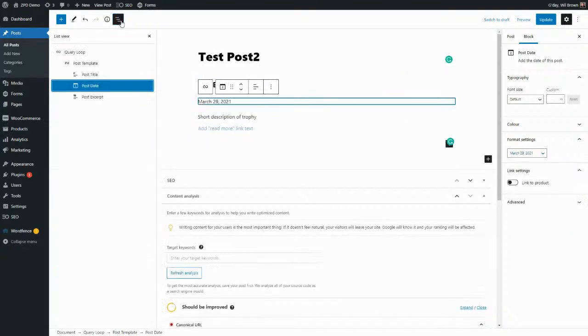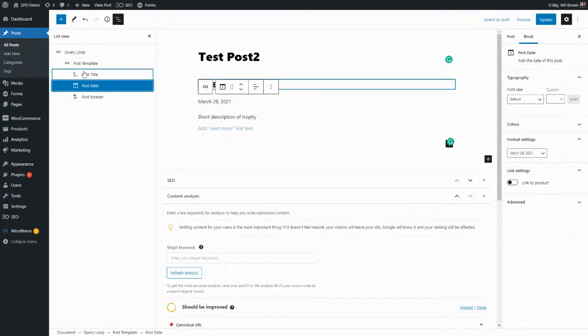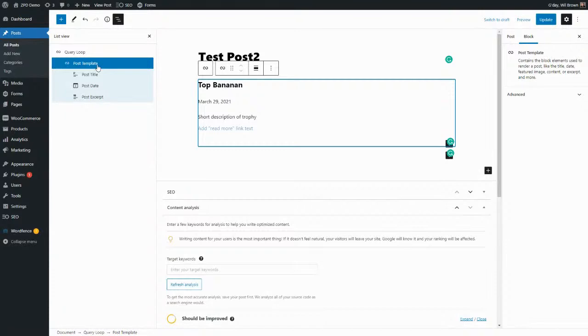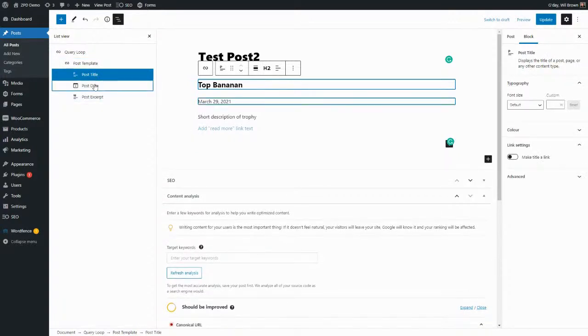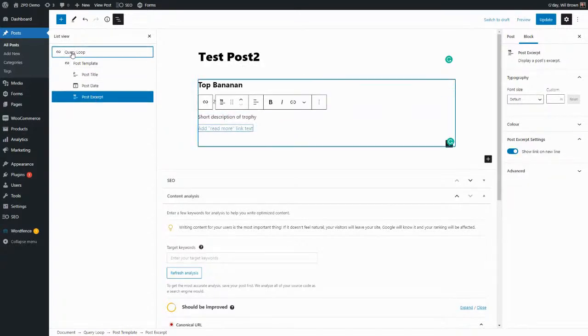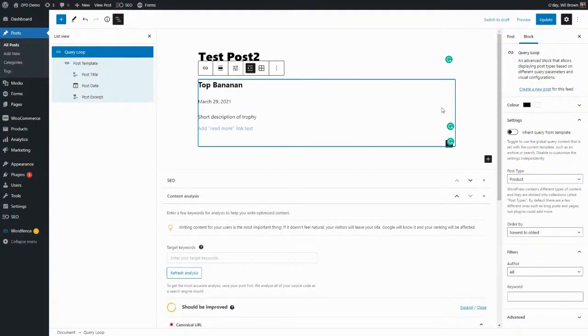And if we click on the list view here, we can see what that's done. So here's our query loop at the top in here. And within that, it's brought in, and this is the template that we chose. We chose that title, excerpt, and date. So here they are, they're bringing in, so as separate blocks. So this is like a group block. And then you've got individual settings that you can choose between all of those as well.